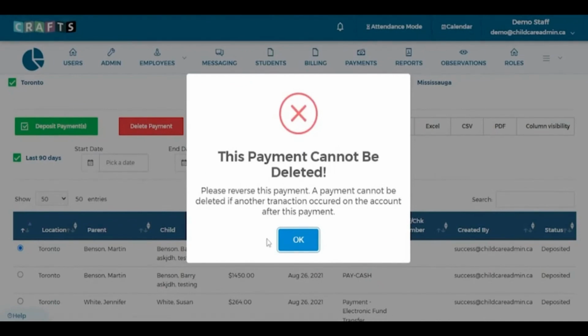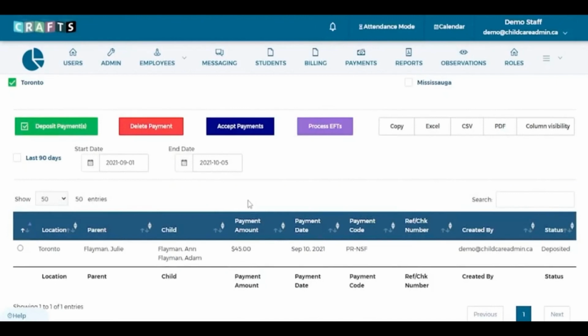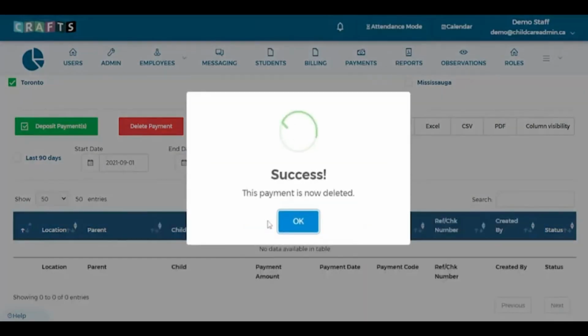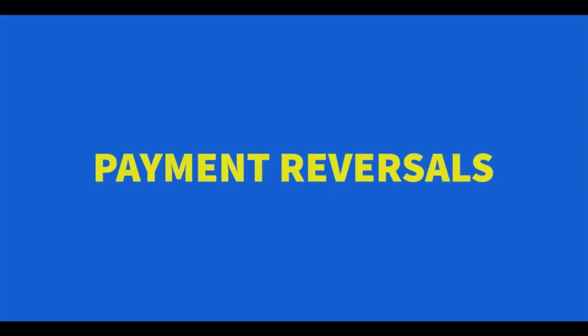If you still want to remove the payment even though it wasn't the latest transaction, you'd have to do a payment reversal rather than a payment deletion. This can be found back on the payment dashboard. To delete the payment, select the parent and press the red Delete Payment button. Let's learn how to do payment reversals.